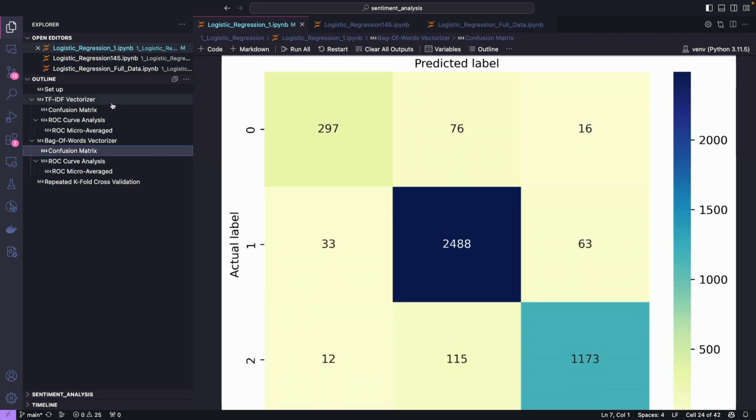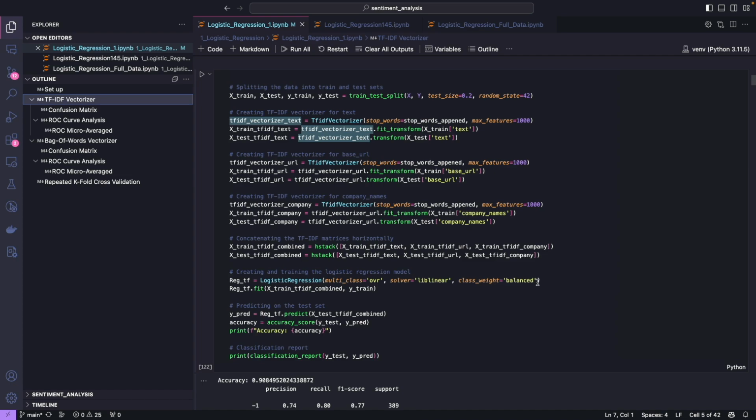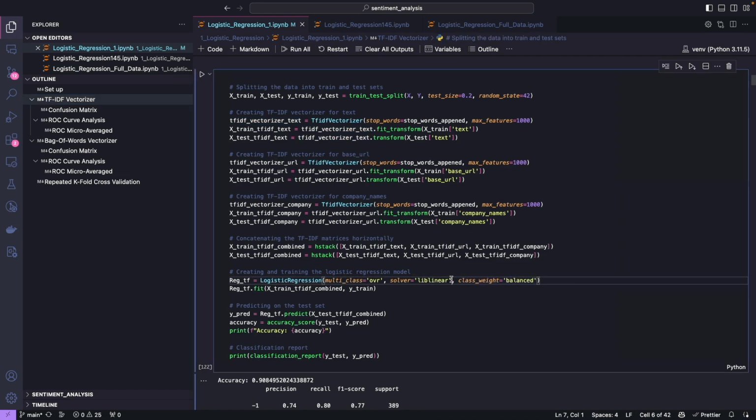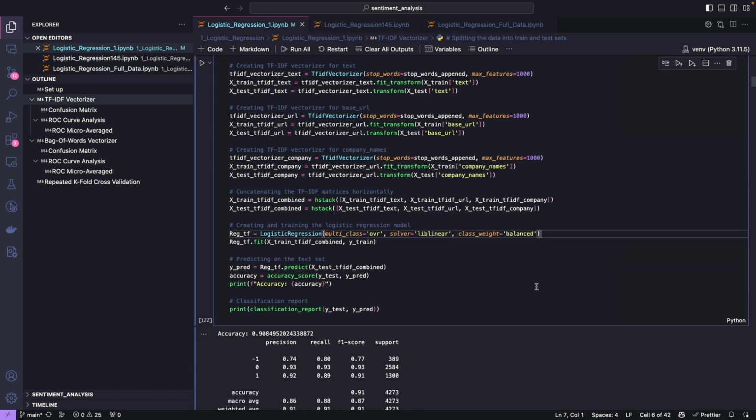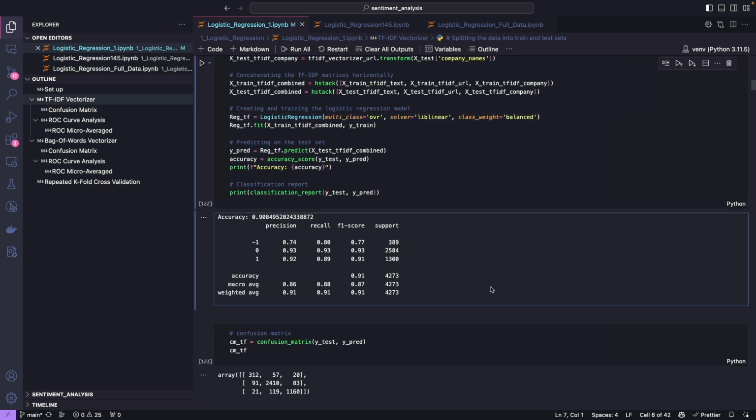To handle our dataset's inherent class imbalance, we adjust the class weight parameter and test various solvers like liblinear and Saga for optimal efficiency. A classification report quantifies our findings, showcasing precision, recall, and F1 scores.